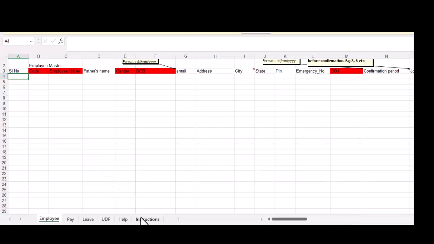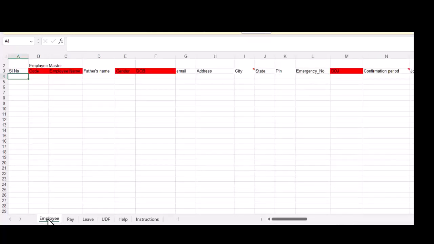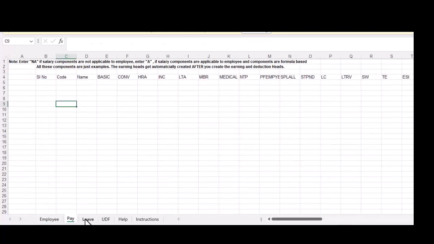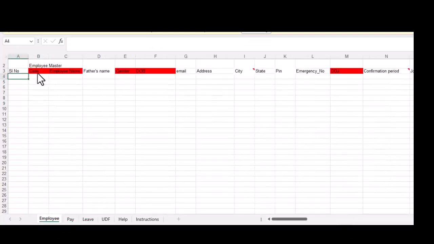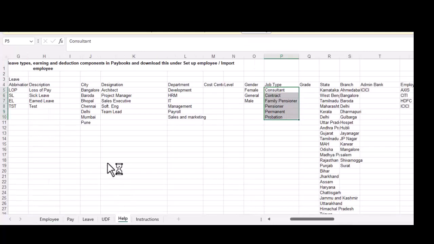Go to the instruction sheet to read the steps to be followed to enter employee details. As per the instructions, navigate to each sheet like employee, pay, leave, and UDF to enter the relevant details. All the fields marked in red are mandatory fields. Please ensure all the master details like department, designation, location, bank, etc. should be taken from the drop-down provided or from the details in the help sheet. The format and the name should match to the details provided in the sheet.